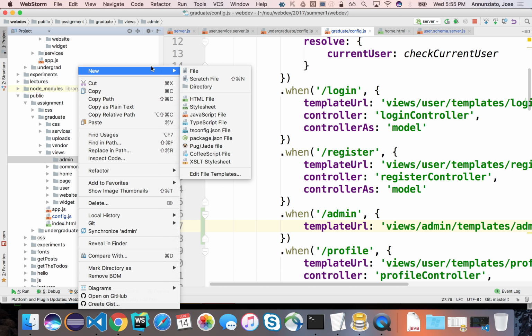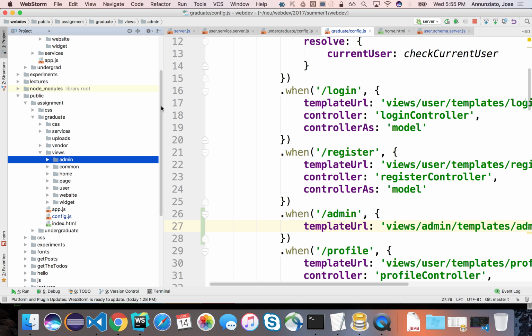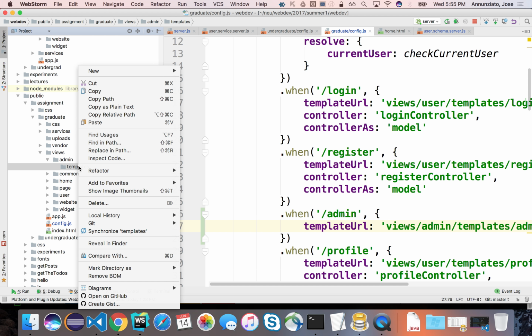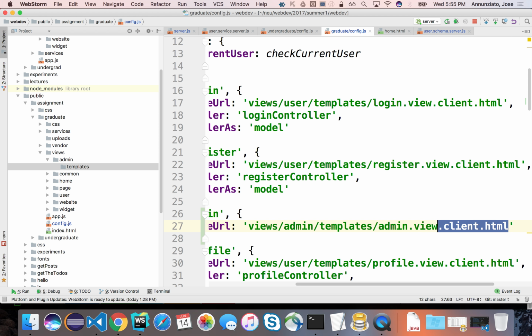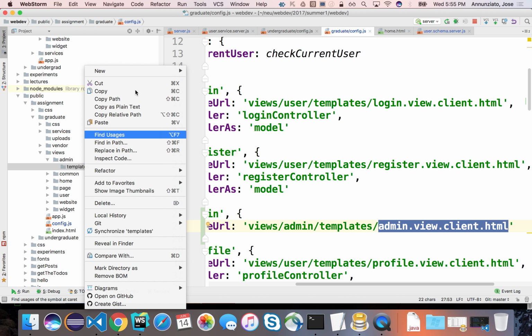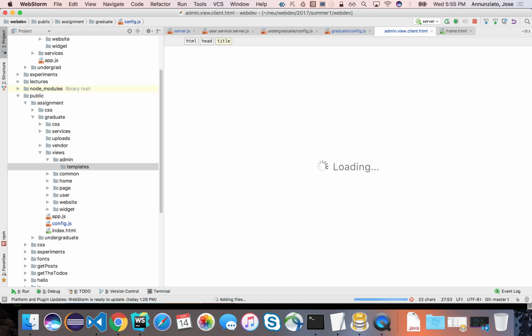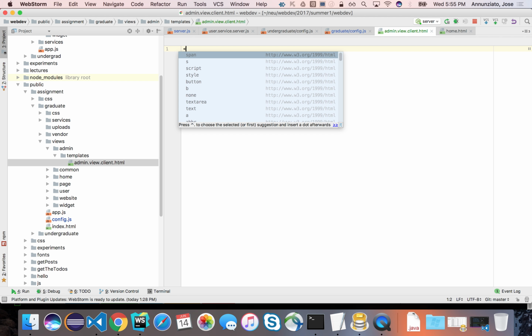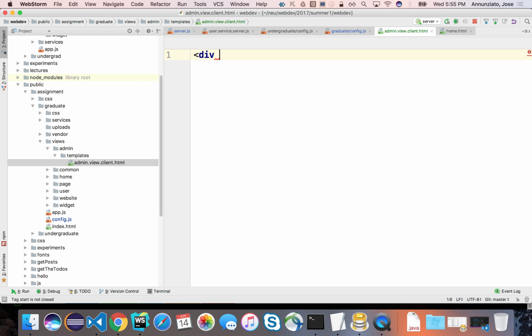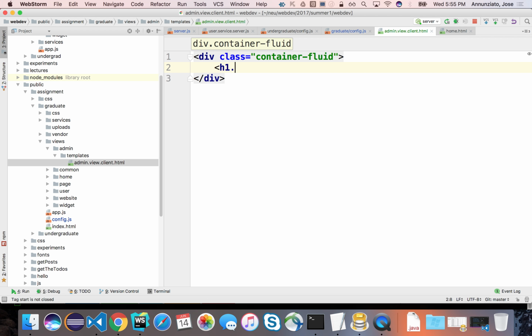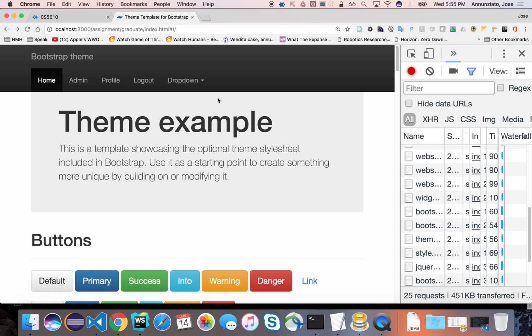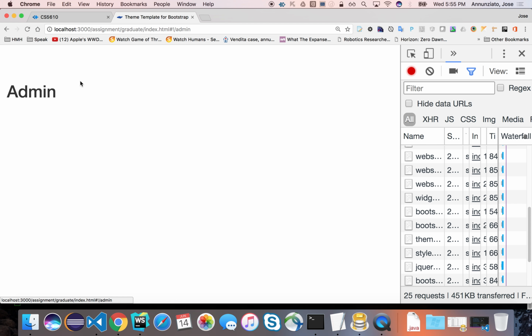So in templates, let's just add a simple, what do we call it? This, right? So let me grab that as the name of the file. And this, for now, it'll be just a div class container-fluid, and then just a simple admin. Okay? We'll come back to that a little later. So if we refresh and we click on admin, we are in the admin page. And here we can put all sorts of menus that would allow us to do all sorts of things.